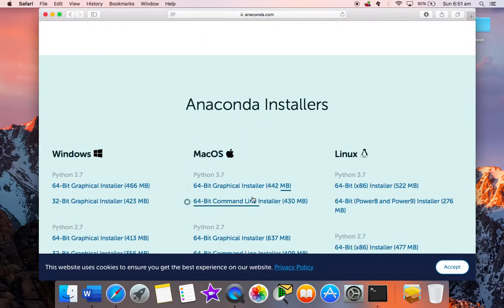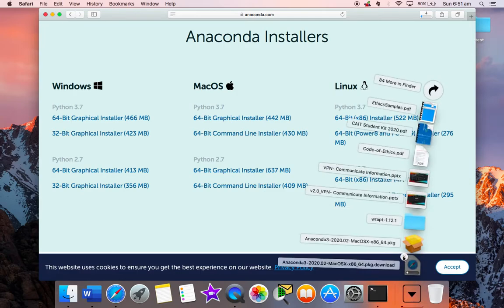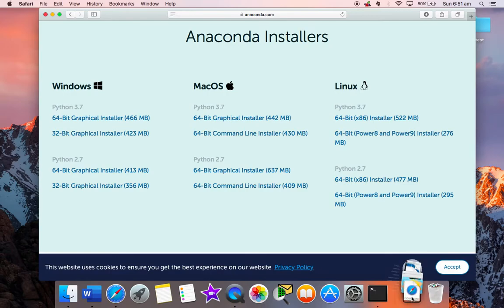That will take you to this part where you can choose download for Windows, macOS or Linux. I'm using macOS, so I'll be downloading that one. The 3.7 version is available at the moment. 64-bit is the preferred installation. Once it's downloaded, I have already downloaded it, as you can see.